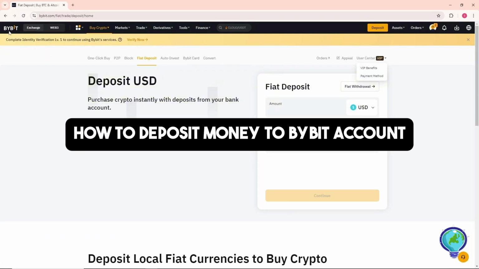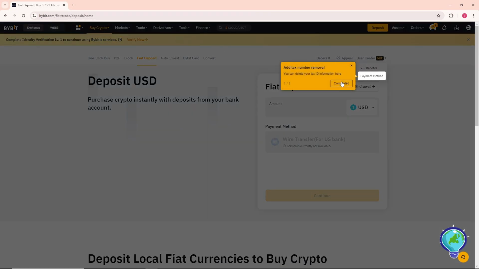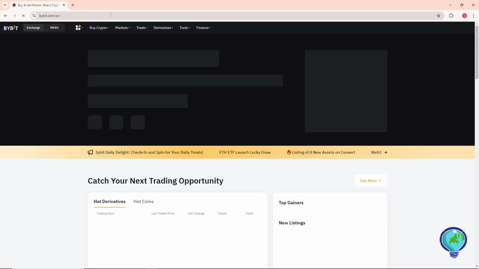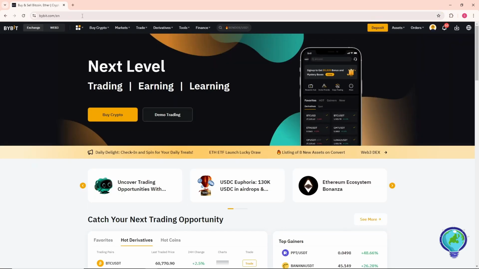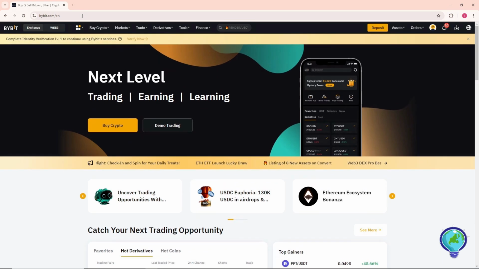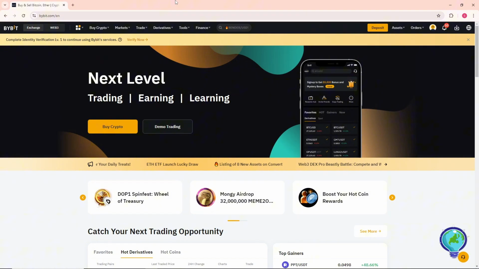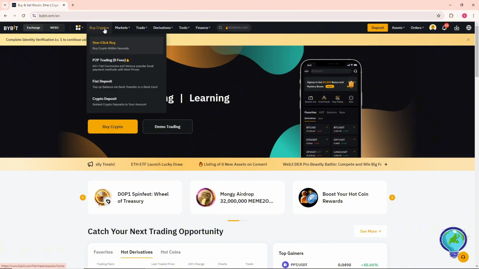This is how to deposit money to a ByBit account. First thing that you will do is simply go ahead and go to bybit.com. And from here, just make sure you are signed in to your account. And if you want to deposit money to your ByBit account, you will go over here, Buy Crypto.